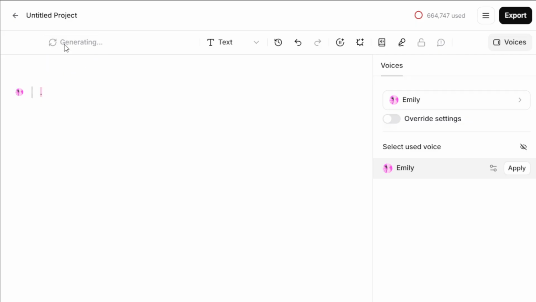This step is like the magic wand that begins the transformation process. Click that Generate button, and in just a few moments, you'll see that your text has been processed and converted into an audio file. Now here's the fun part.